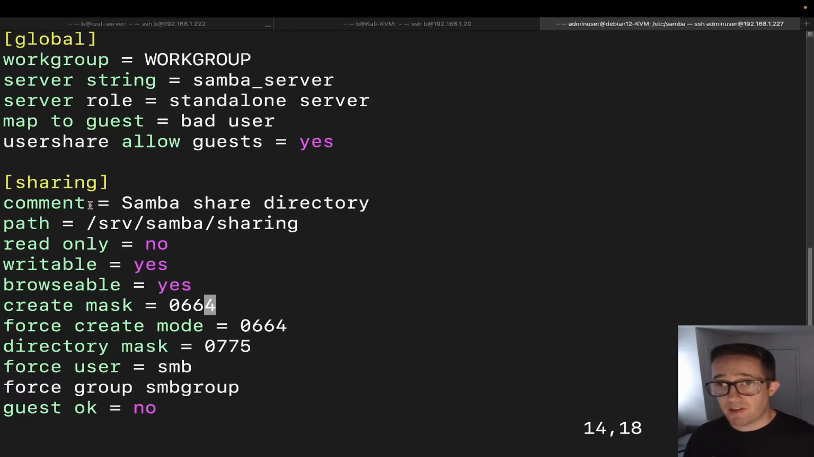Browsable allows the share to be found on the network. Create mask and force create mode: what those are going to do is set what the permissions will be on newly created files. You want to make sure that you set it without the execution bit, as this can mess with Windows permissions. The directory mask sets the mask for newly created directories. Now, for these, the execution bit will be set because since we're on a Linux server, we do need to be able to have the execution bit set so we can go ahead and view and interact with those directories.